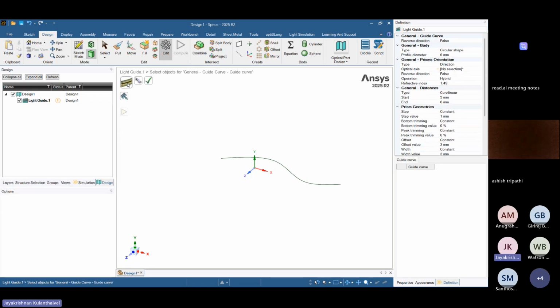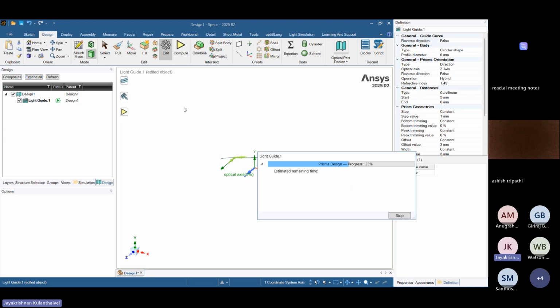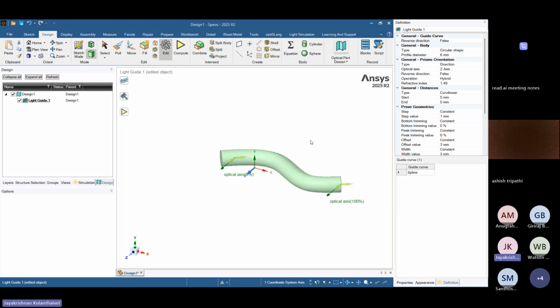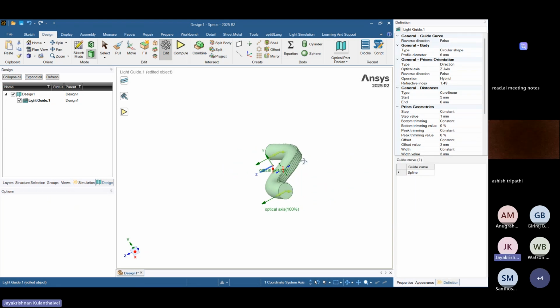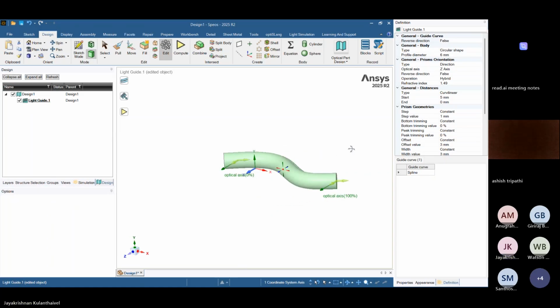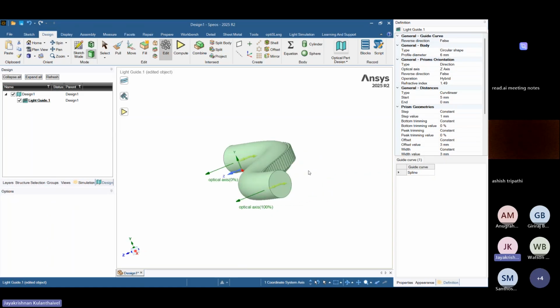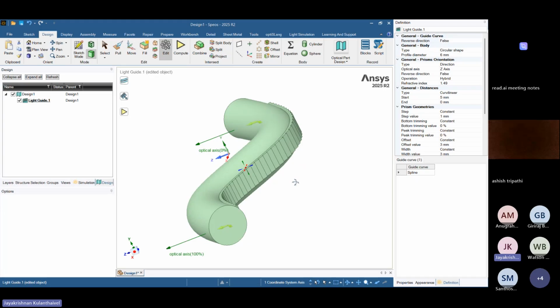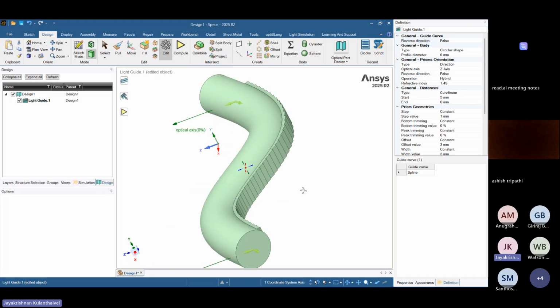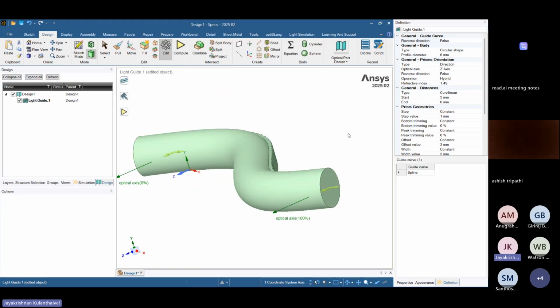The first thing is I have to select a guide curve. So this is my guide curve. I have selected it. And the next thing I have to select is the optical axis. I'll select the optical axis along the Z axis, and then I click compute. Yes. Now you can see the light guide has been designed. So it is very simple. It didn't take that much time, right? So this is what Speos can do.